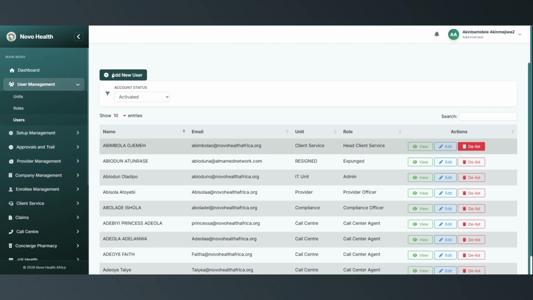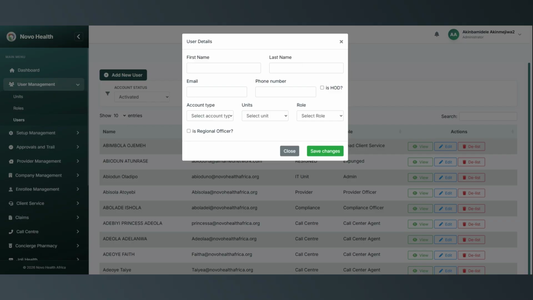You click on add, then you enter the first name, the last name, the email address, the phone number. Is the user an HOD, head of department? If yes, you check this. If no, you leave it unchecked. Here you can pick your account type, you can pick your unit. You cannot pick a unit without picking the account type first. After picking the account type, the unit field will be populated. And you cannot pick roles if you did not pick the unit. So you have to pick the unit first, then the roles field will be populated and you can pick.